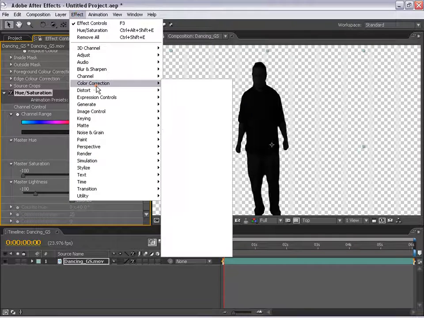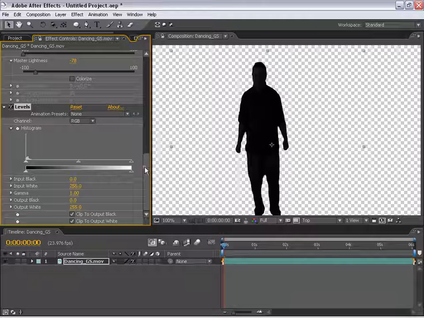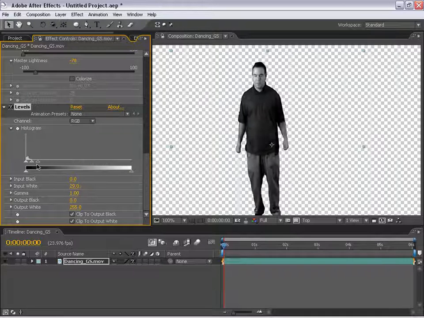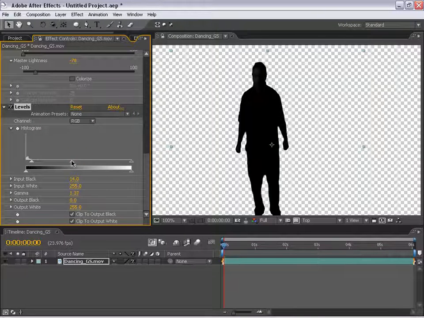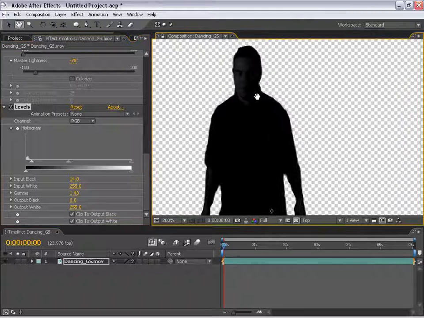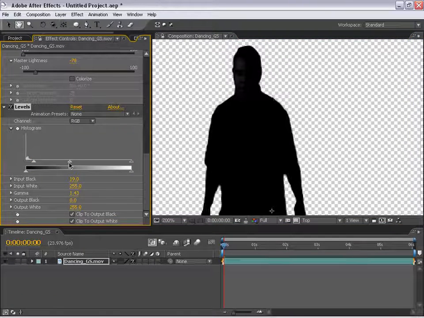I'm going to go Effects, Color Correction, Add Levels. And as you can see, the data is pretty much still there. So we want to actually crush the blacks by grabbing this input black about right here. Then I want to just bring back a little bit of the data in his face. So we're just going to kind of, yeah, that's what we want to do.